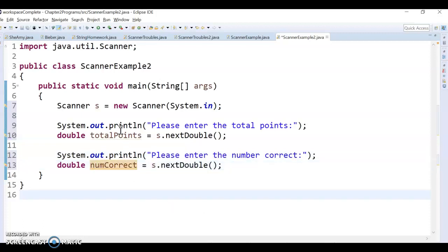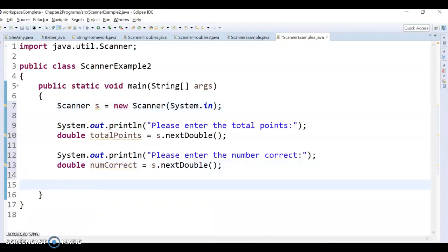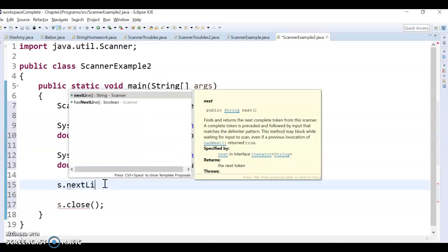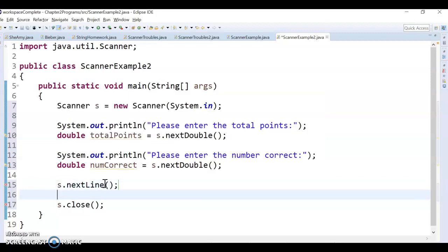Okay, so notice that, again, I made one scanner and I'm scanning twice. Once to get the total points, and then a second time to get the number correct. So I don't have to make a second scanner. I can just keep using this as many times as I want. Okay, and then whenever I'm done using it, I can type s.close because I don't need it anymore. But you can use it over and over. You could use it 100 times if you had to. It's just there scanning whatever they type in, right? And you don't even have to do the same thing. I could do nextLine then if I needed to scan a string next. You can do whatever. All right, so if you haven't already, see if you can finish this.